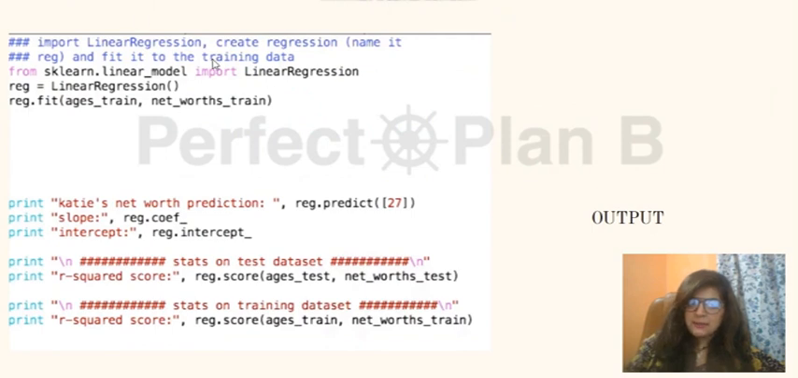How do I use it? For example, this I did, right? From Scikit-Learn, I made a model, I trained the model.